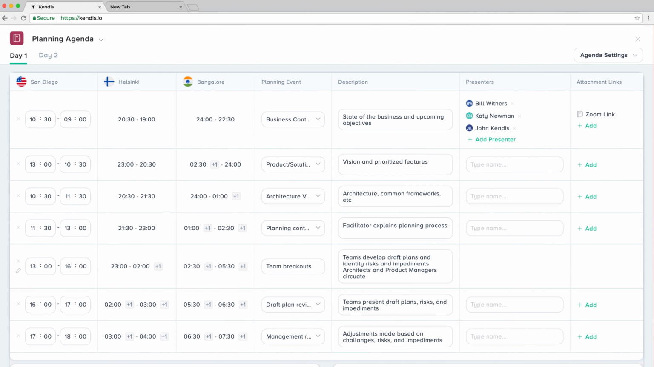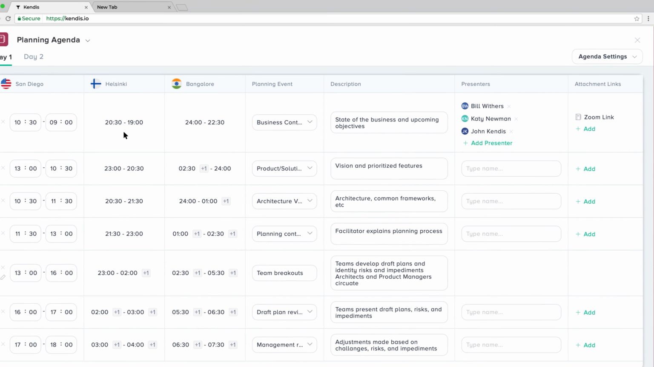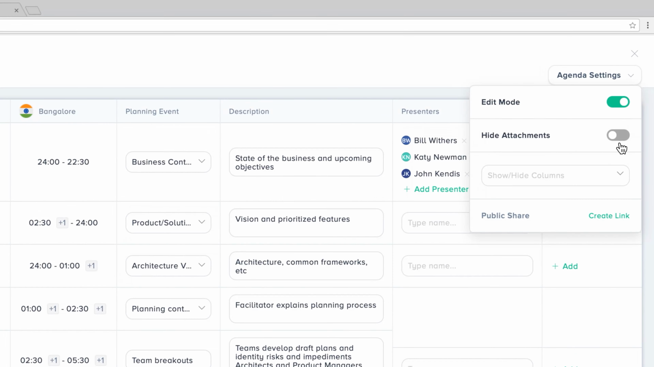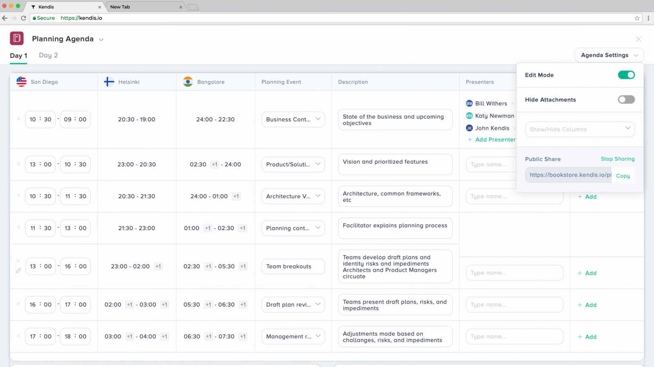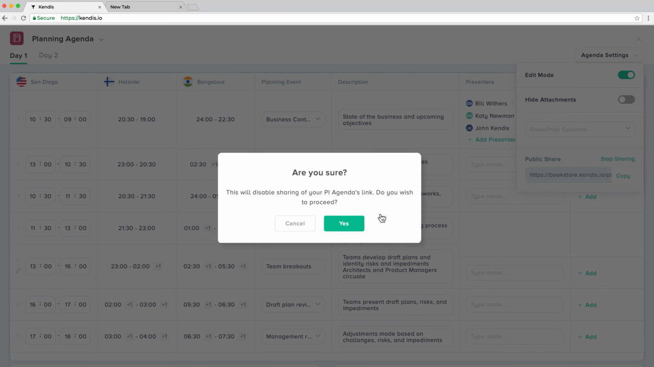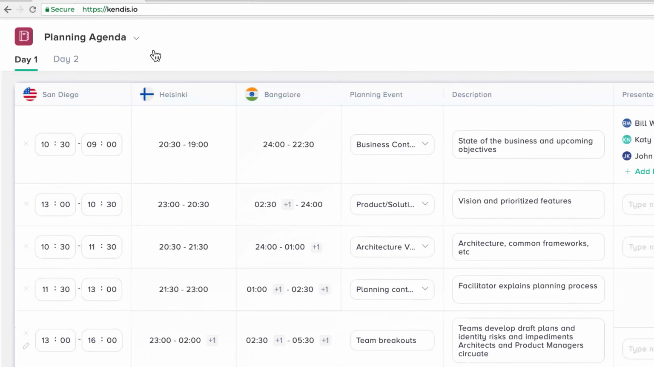It is also possible to share the PI agenda with your team members who don't have access to Kendis. Under the agenda settings, simply click on the Create Link next to the Public Share label. Once a link is created, you can share this with other users. Once it is no longer needed, you may turn off the public sharing of this link.